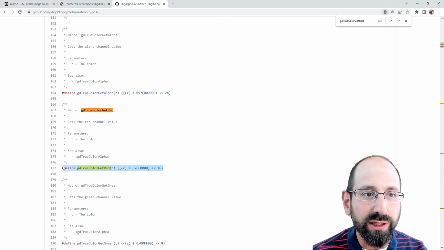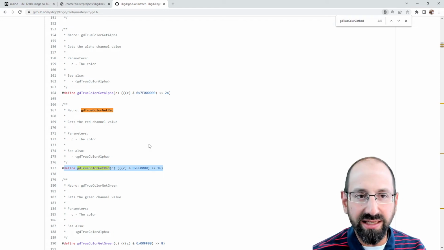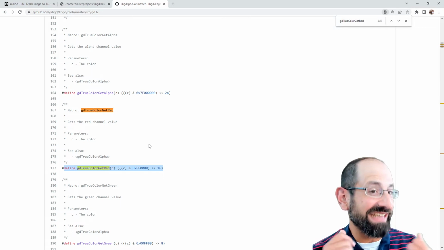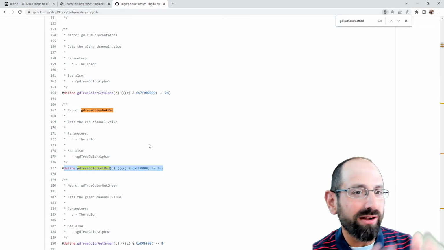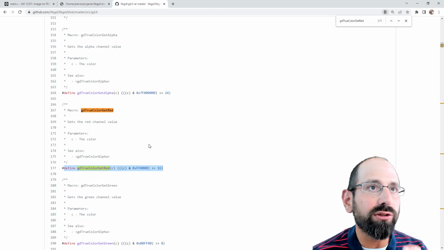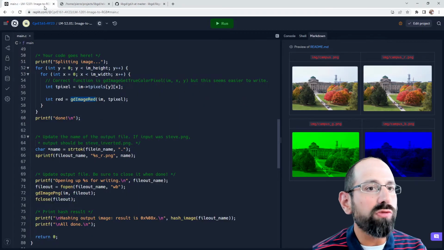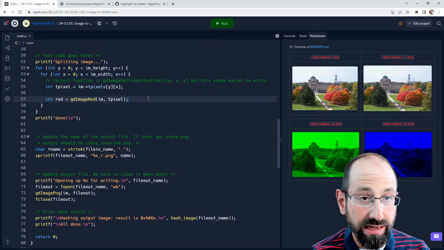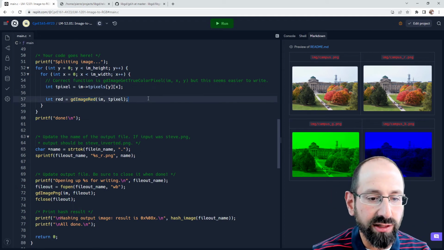My hope for you as you look at this macro, which macros are ugly, but they get the job done, is that you can kind of see what it's doing. It's a bitwise AND operator, not the logical AND operator, and then it's a shift to the right to give us the actual 8-bit value corresponding to the red here. You don't need to know that to be able to use that function, but you can look at the source code and see exactly what it's doing.